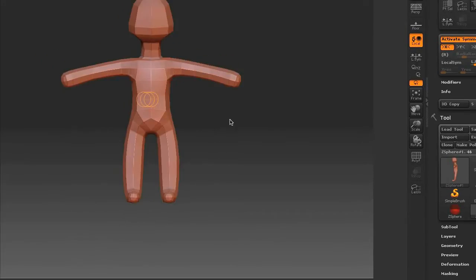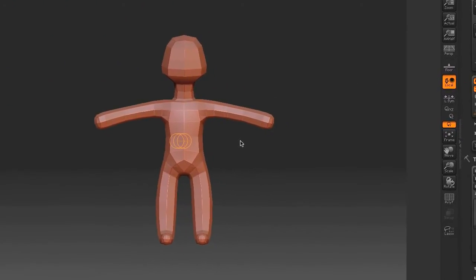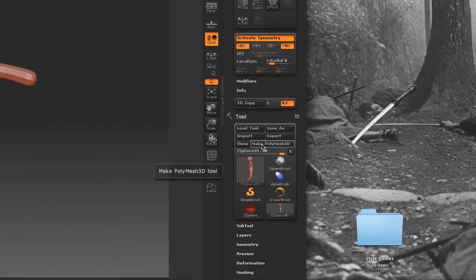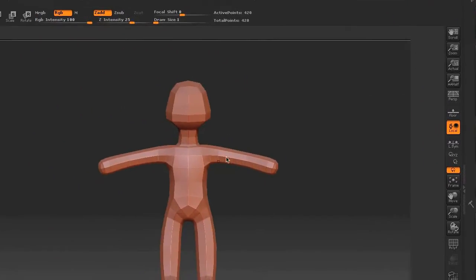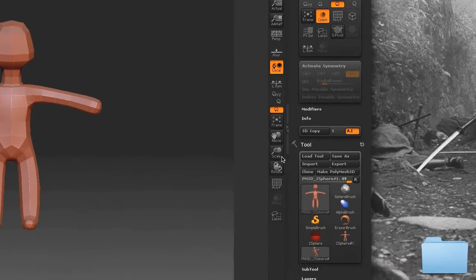Okay. So now these polygons are just for preview. To turn them into real polygons so you can sculpt them and move them, you go over here and click Make Poly Mesh. Now it's telling me there's 420 polygons, whatever.